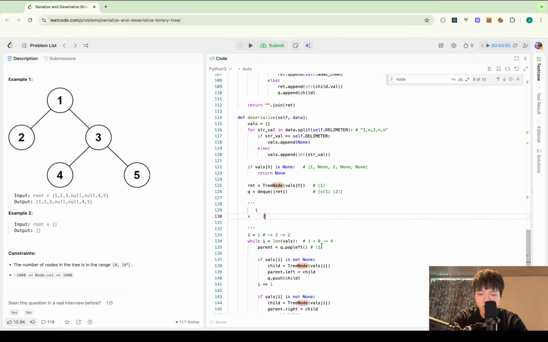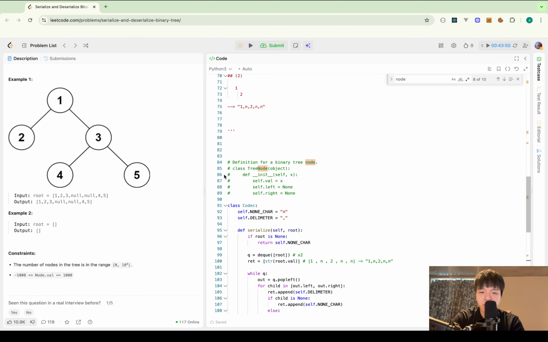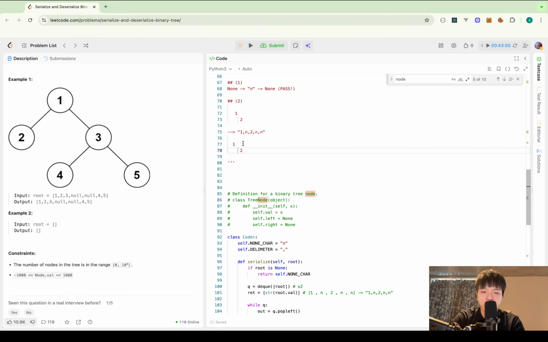Then now it looks like this. i is now 3, so now it's none. Next, none, none. So I don't do anything, and i is incremented twice. So i becomes 4 and then 5. In the end, i is equal to the length of vals, and I return root, which is pointing to node 1. So I return this structure. This is completely as expected, because originally it was like this. Good, so I passed this case.